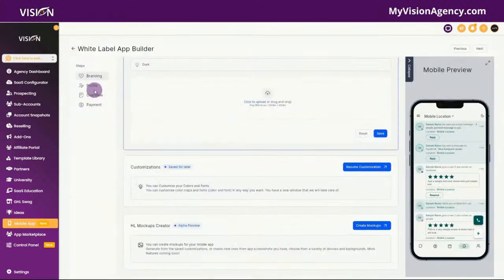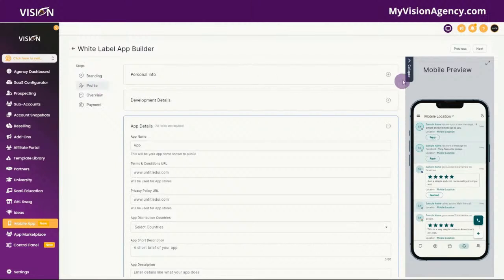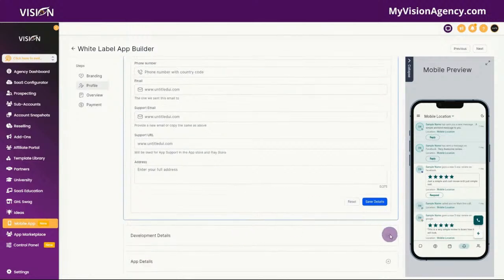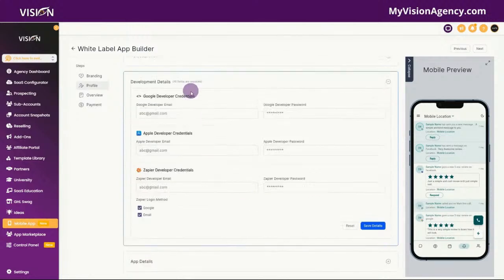Now, once you've created the branding, you'll see in the profile option, you want to make sure to add your personal information. So this is going to be all of your business information. You have your support email, support URL, and then your address. You have the development details. So if you have a developer working with you, great. If not, just make sure to put your emails in here.